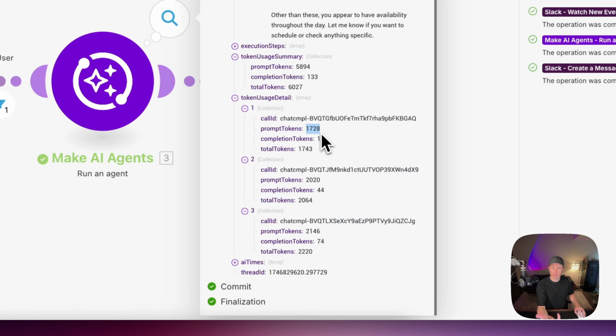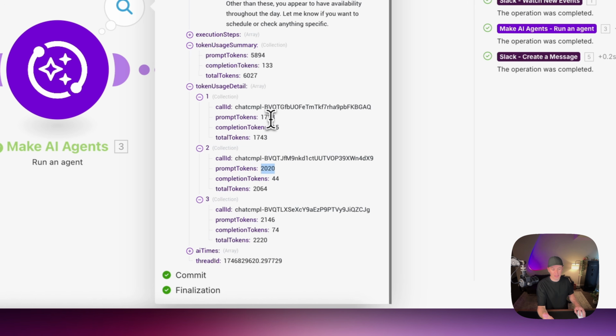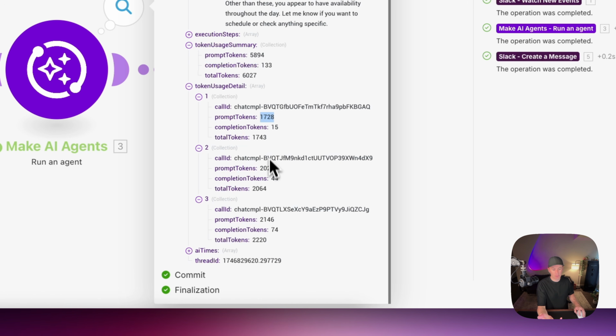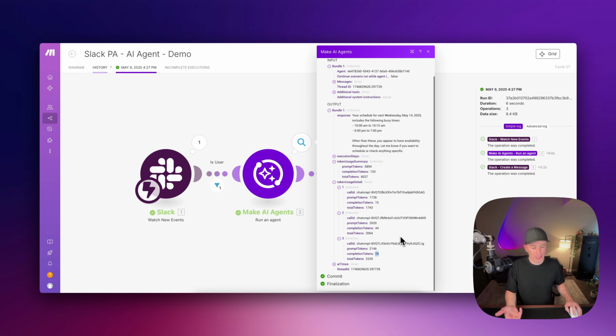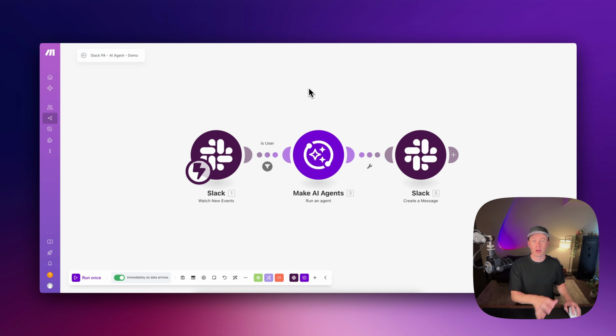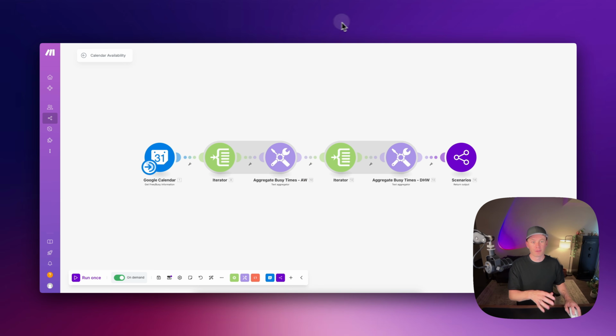Prompt tokens are input tokens. The completion tokens, I believe, are output tokens. So for this execution, it took 3 steps. We have input tokens right here. You can add all of those up. That should be 246, just under 6,000. And then for the output tokens, we've got 15 plus 44 plus 74. So probably 150-ish tokens.